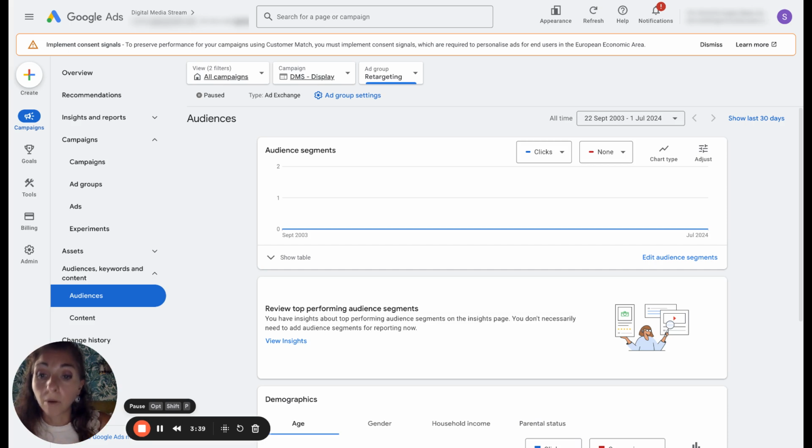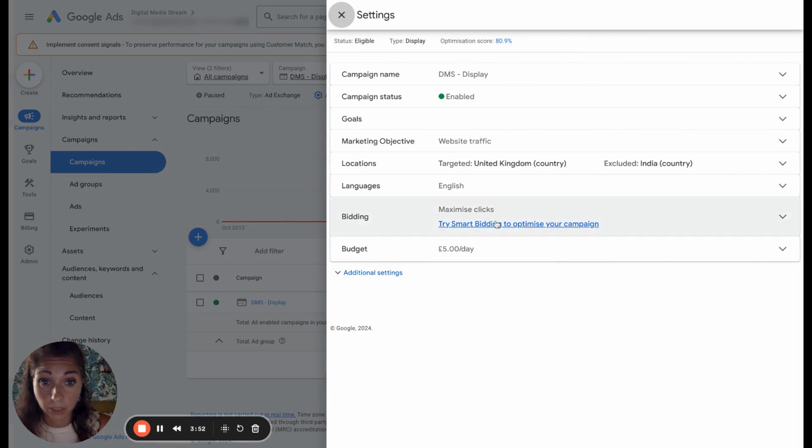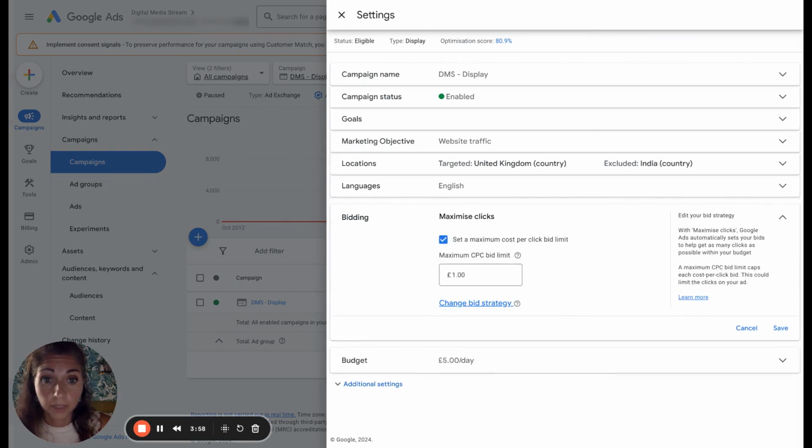Then there is another important reason, which is the bidding strategy. If you go to your display campaign, click here on the settings and make sure you have the right bidding strategy and that your bidding strategy is not limiting your traffic. If we have a maximized click, for example, you need to make sure the maximum cost per click limit is not too low. So try and test different cost per click if you think this is limiting your reach.